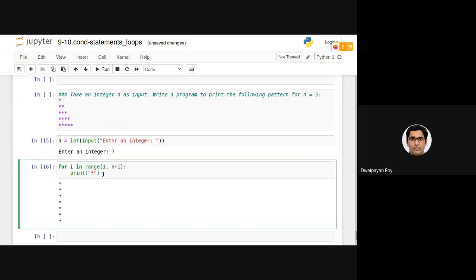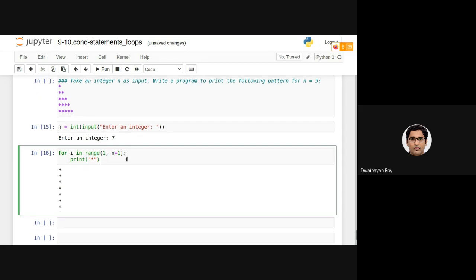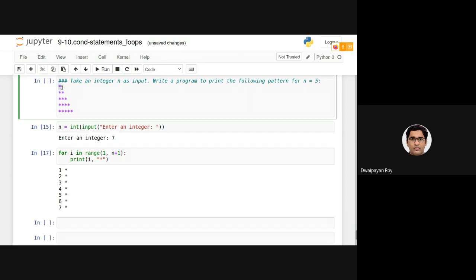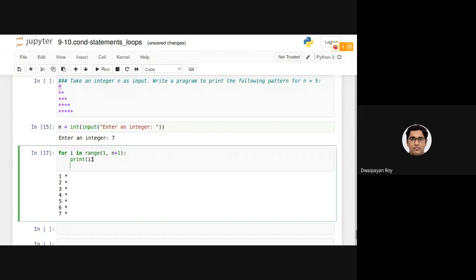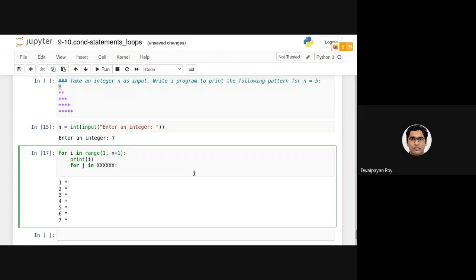Now what I want to do is, these are basically the line numbers. Instead of printing just the star, let's print the value of I together with it. So this is basically the line number. Line number 1, line number 2, and so on. What I need to do is for each line, I want to print that many stars. So I need to have another for loop, for say j in. So now the inner for loop will be printing. I'm just keeping this empty for the time being.